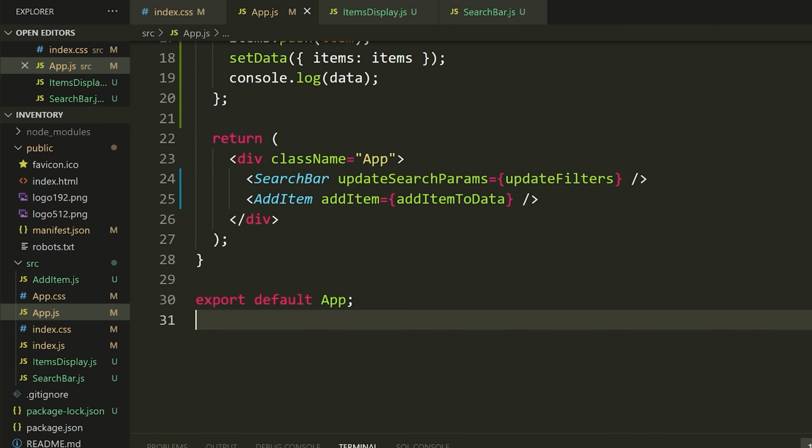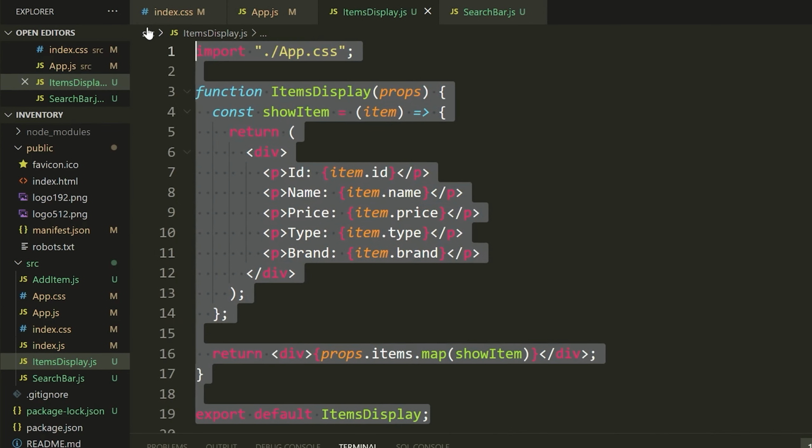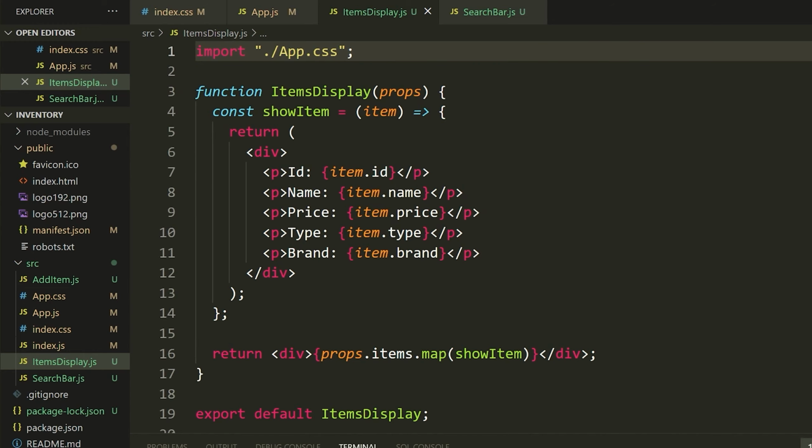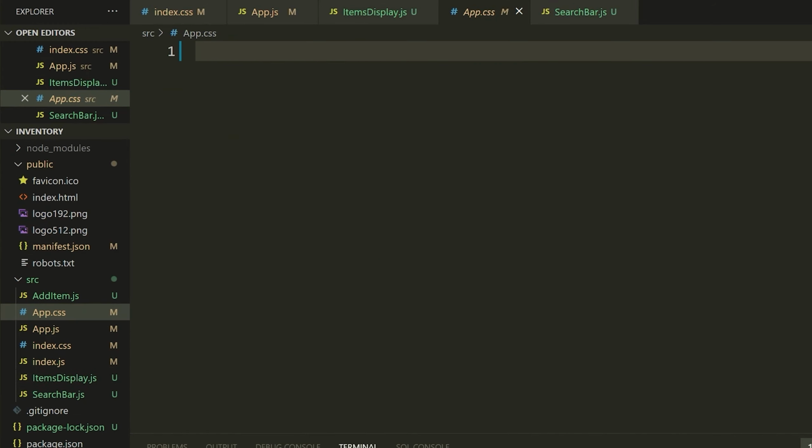So now I am never using what's inside of items display. I never import this file. I never import the function. And so even though I've imported app.css here, this file is never going to be imported. So let me show you what I mean.